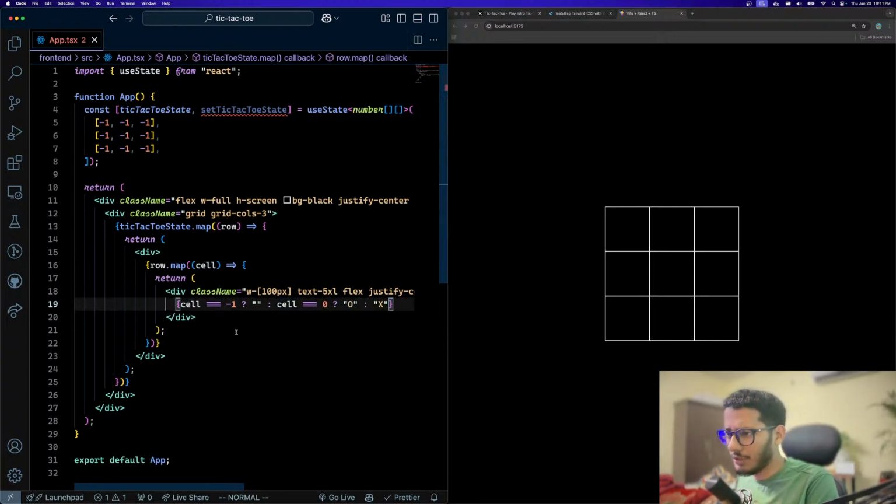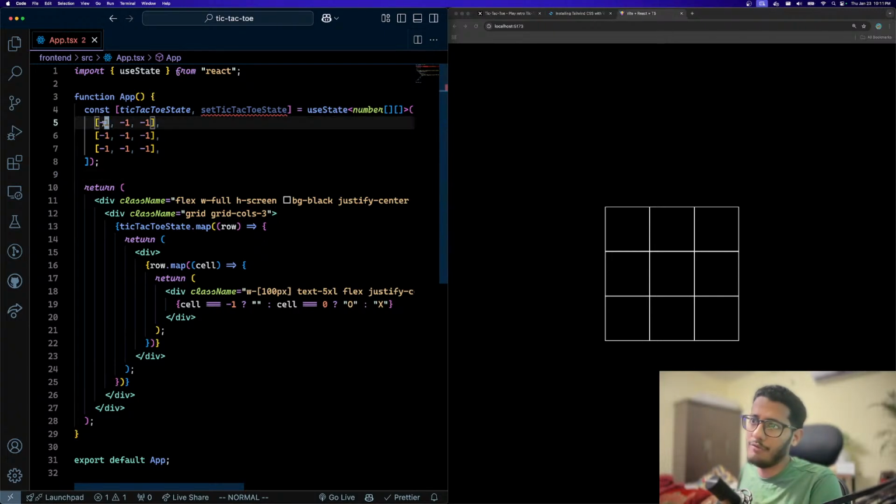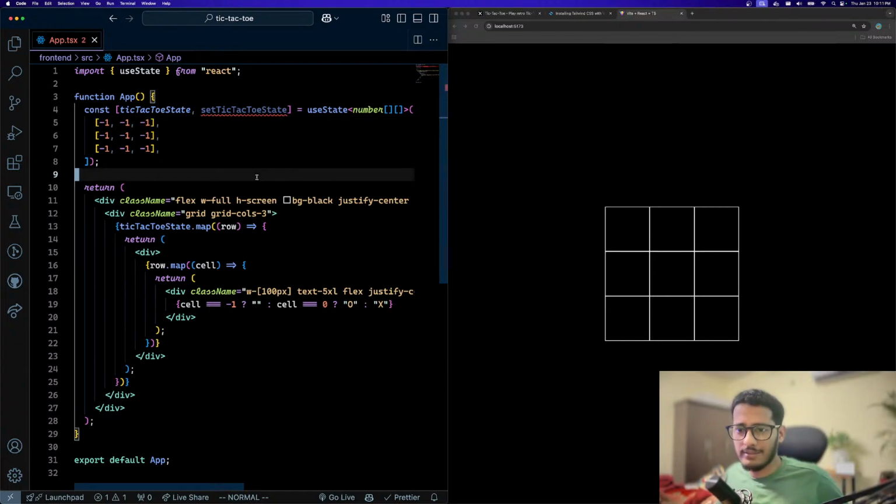So this should be fine. Wait, why don't we see anything? Okay, we don't see anything because all of our state is empty. Simple stuff. So now if I just make this 1 and save this, you'll see an X over there. So now we are representing the states pretty well.